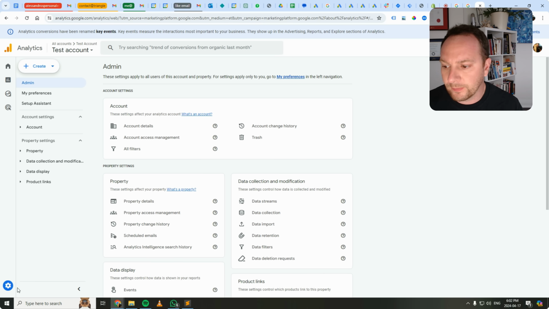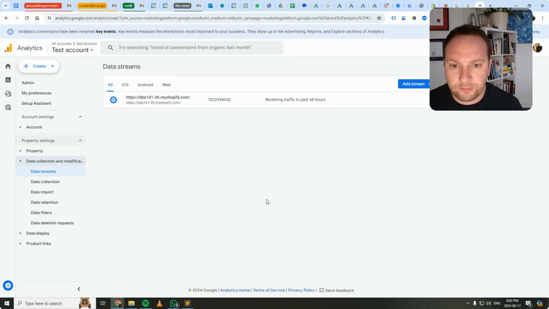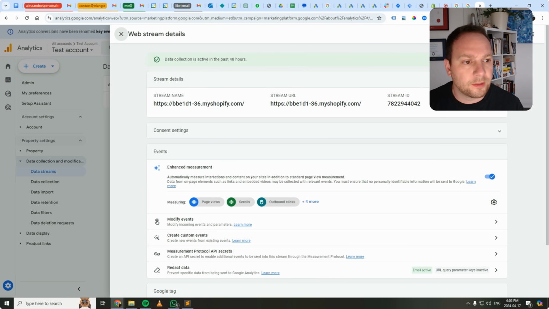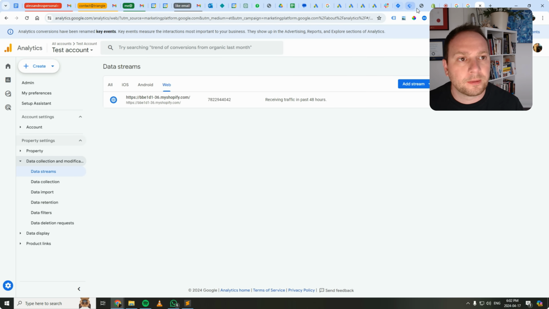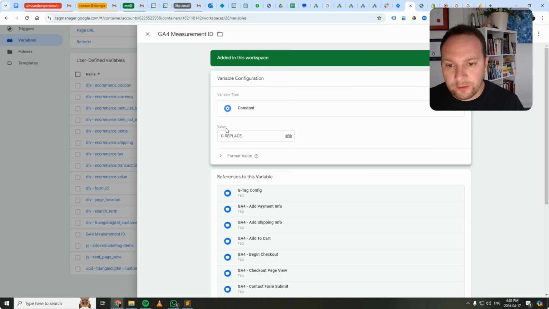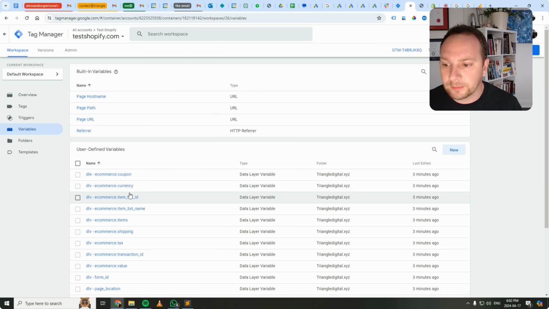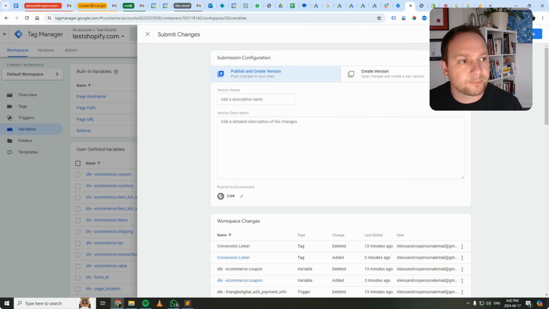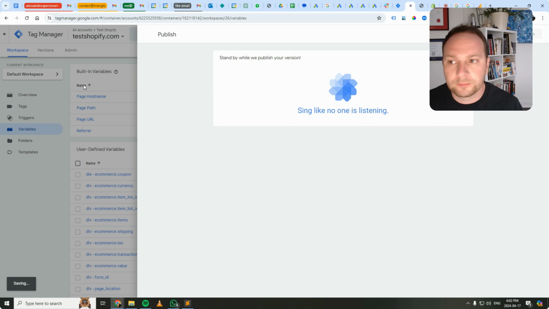admin, this is GA4. Let's go to the admin section, then go to data streams. Right? If you click on web, well, in our case, all would work too, but you click on this one here, and then this is your measurement ID, G-. So copy, okay? Go back to GTM, and then you're going to replace this constant variable, and then click save. Perfect. Let's click on submit. Publish, continue.